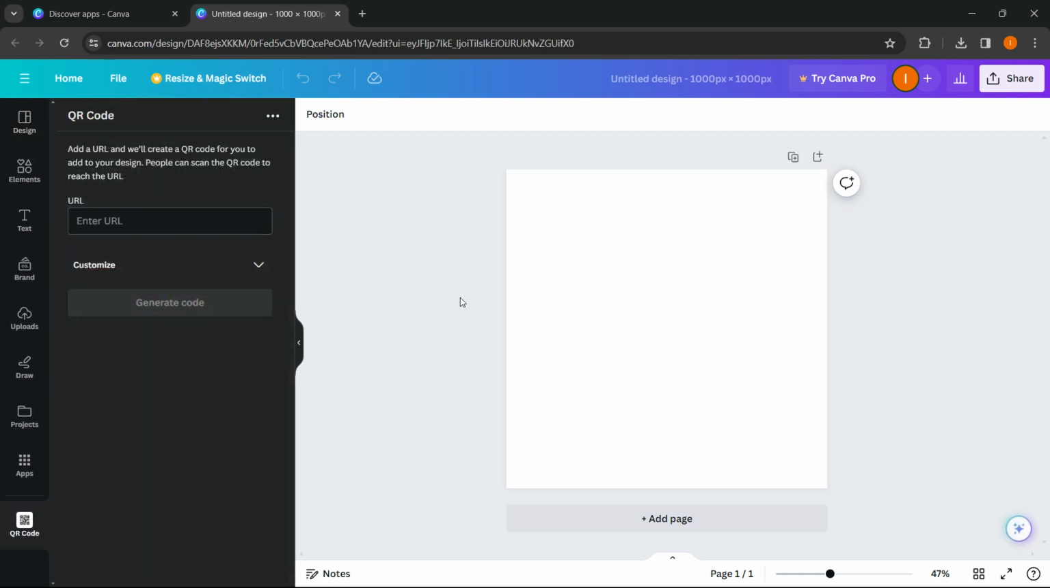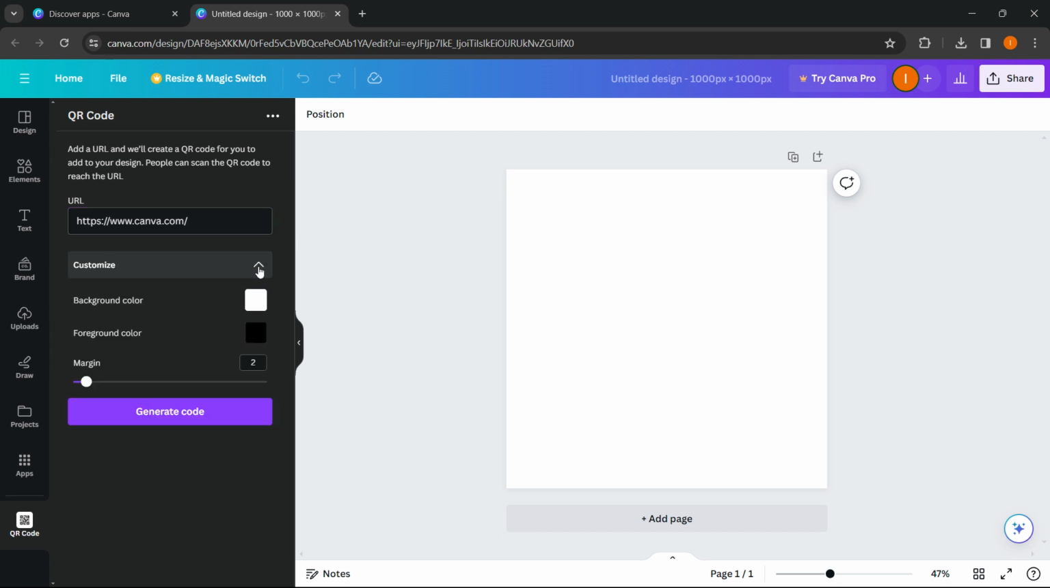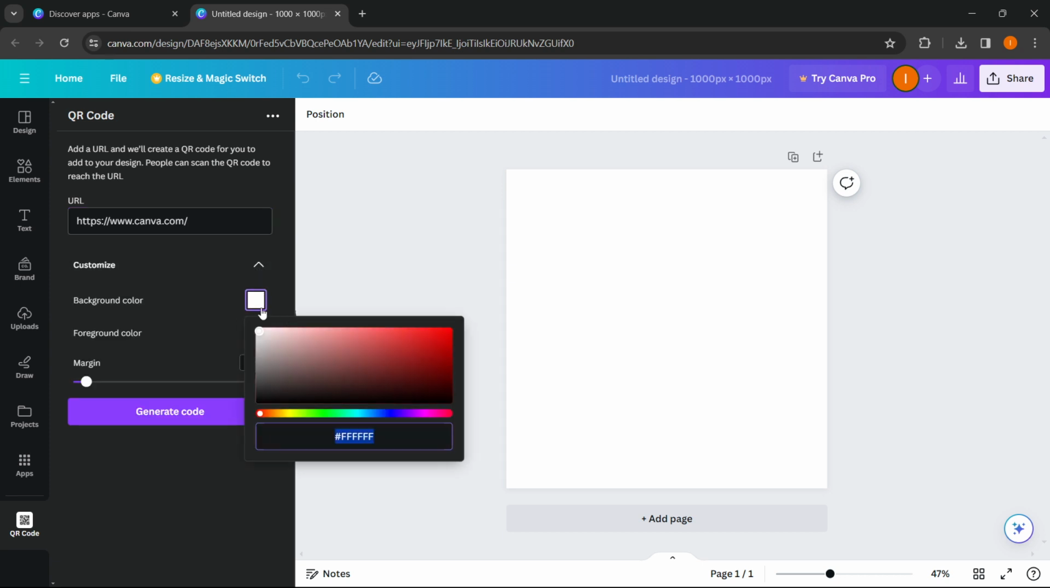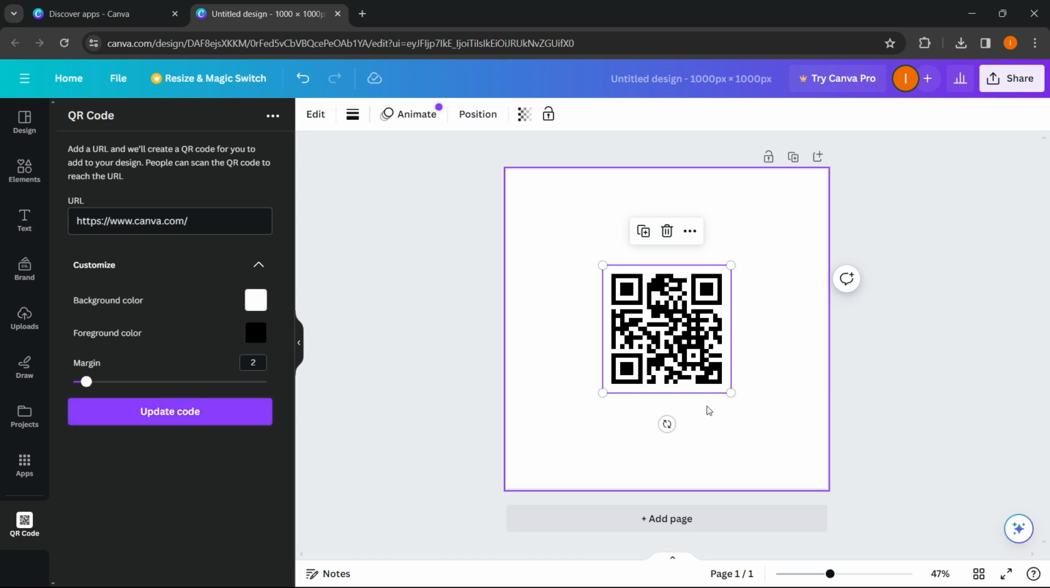And now the first thing that's going to happen is it's going to ask you to put in a URL. Now I've copied a URL to canva.com earlier and I just paste it in. You can put whatever URL you want in here and it's going to redirect you to that URL when you scan the QR code. You can also customize it, use different colors or different margins, and then once you're done, just press generate code and the code will be generated.